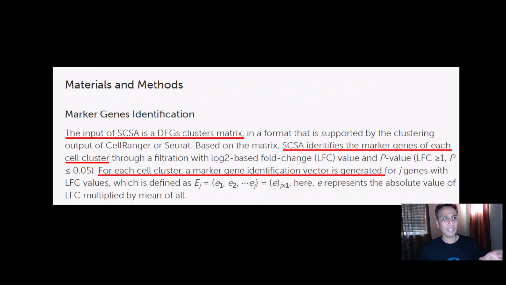So the input of SCSA is a differentially expressed gene cluster matrix. We have it, right, from our last exercise. And then it identifies the marker genes of each cell cluster. We kind of identified that ourselves in the last tutorial, so we can actually import the data right away into SCSA. Now, for each of these clusters that we're trying to identify, a marker gene identification vector is generated, because it's not just one gene, right? It's a collection of genes.